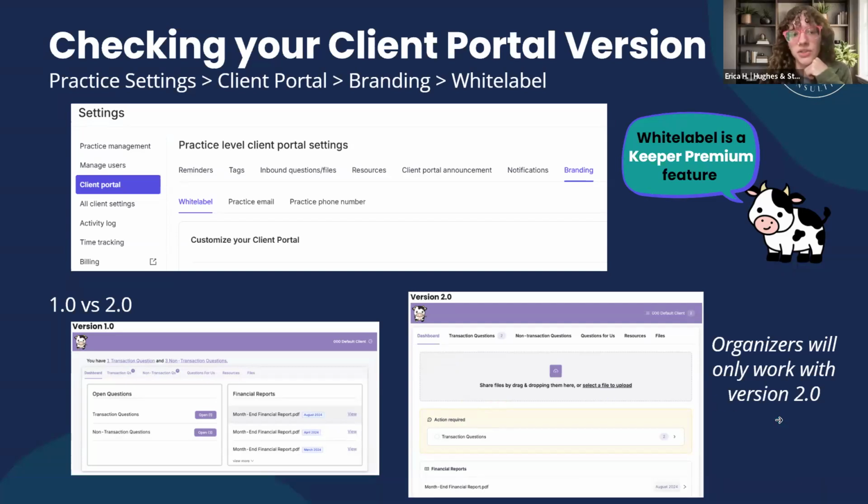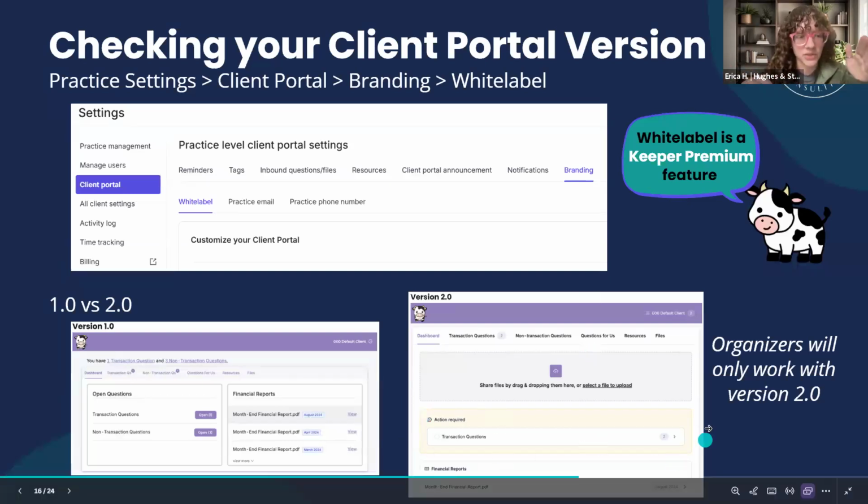Yep, exactly. So on that branding page, you'll be able to see a drop down if you are not already on 2.0. That'll be your indicator and it'll say you're on 1.0. But the biggest difference here between 1.0 and 2.0, other than some smaller nitty-gritty pieces, is this action required bar. So instead of somebody having to go to the transaction questions, the non-transaction questions, they're going to see this. Here's where you need to take action, and your organizer will be listed there if it needs to be completed.